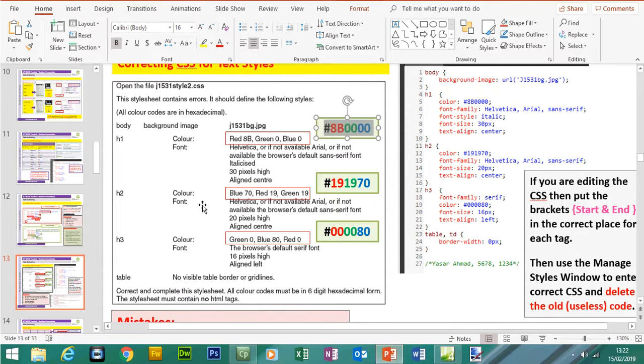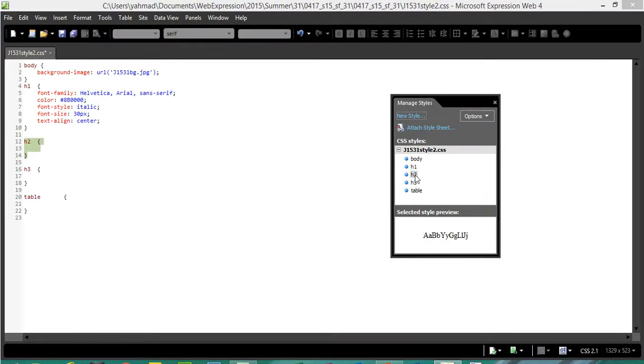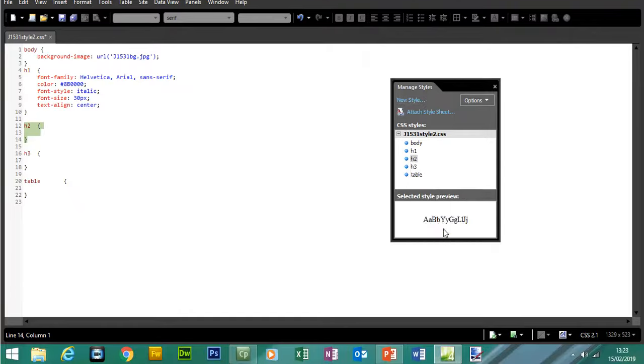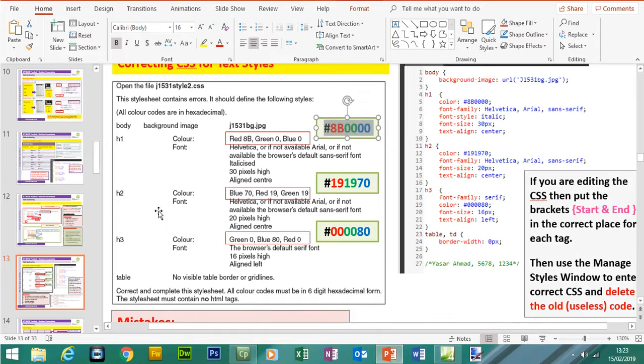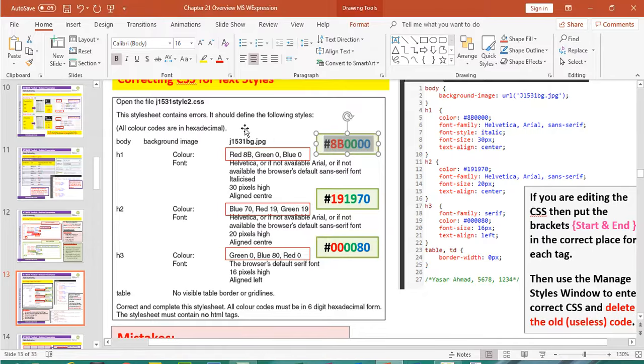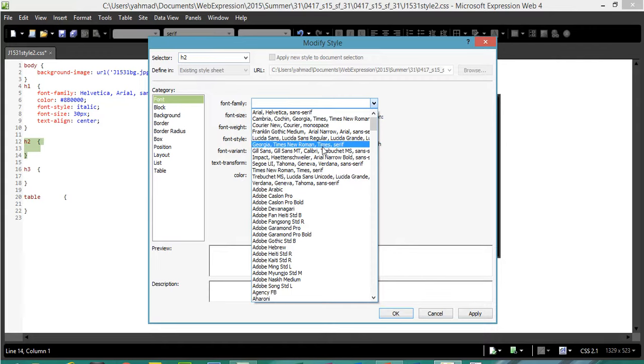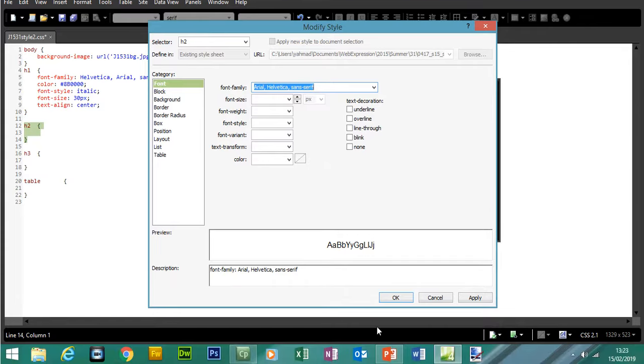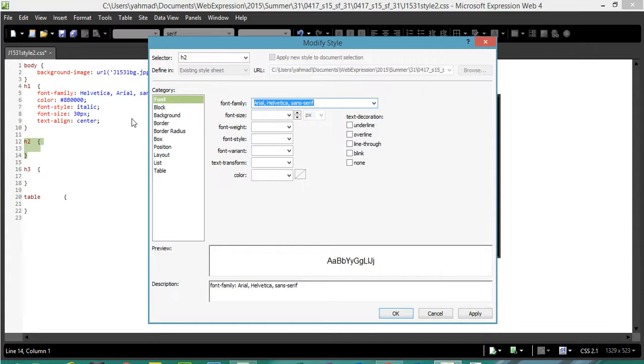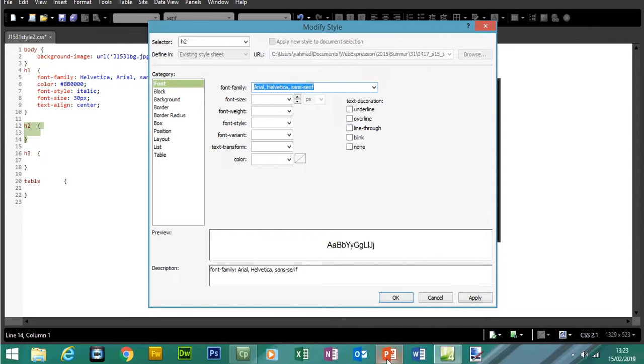Let's look at H2. Okay, so let's modify H2. So H2, again, is going to be Helvetica. If not Arial, then the browser's default sans serif. We're not expected to use the most simple syntax, so we're going to just do it again as we did before. So let's select Arial, Helvetica, then sans serif. If the question asks us to use the most efficient method, then you can do H1 and H2 together and simplify this. Okay.